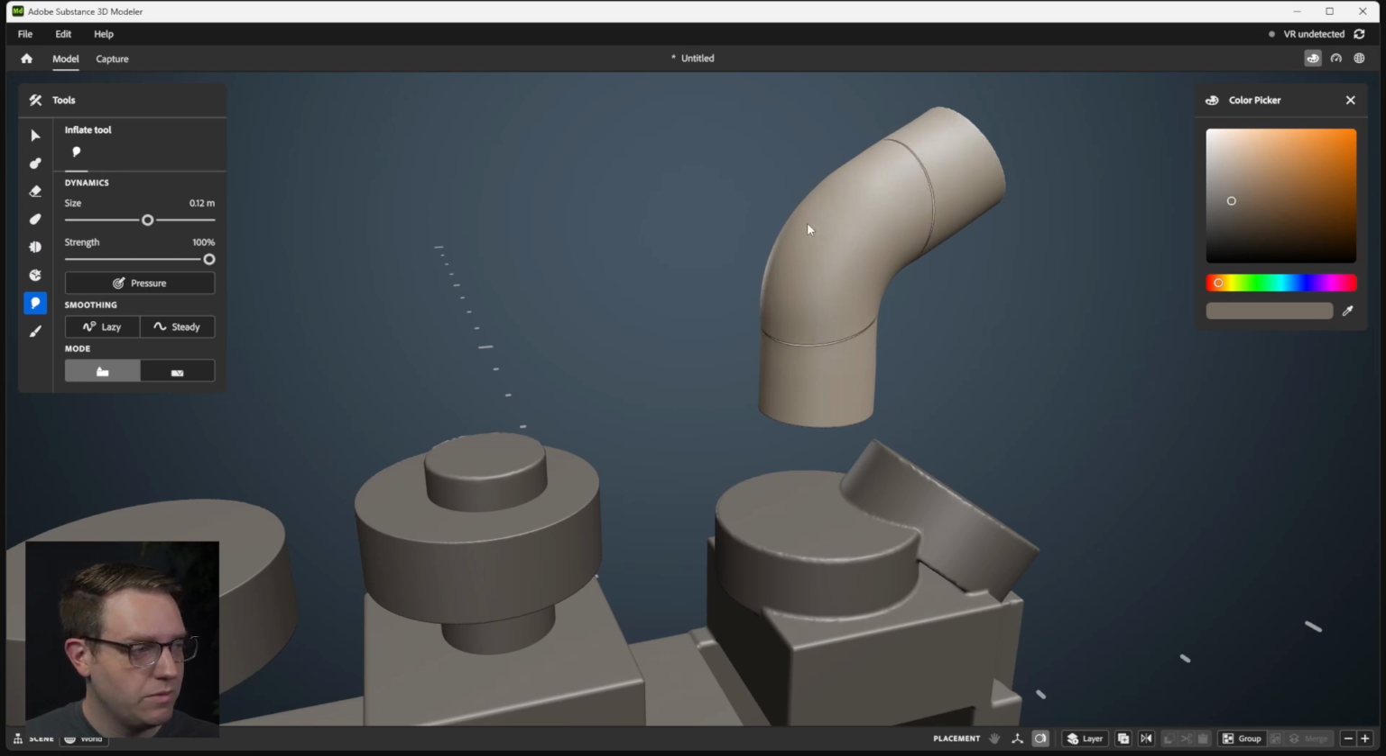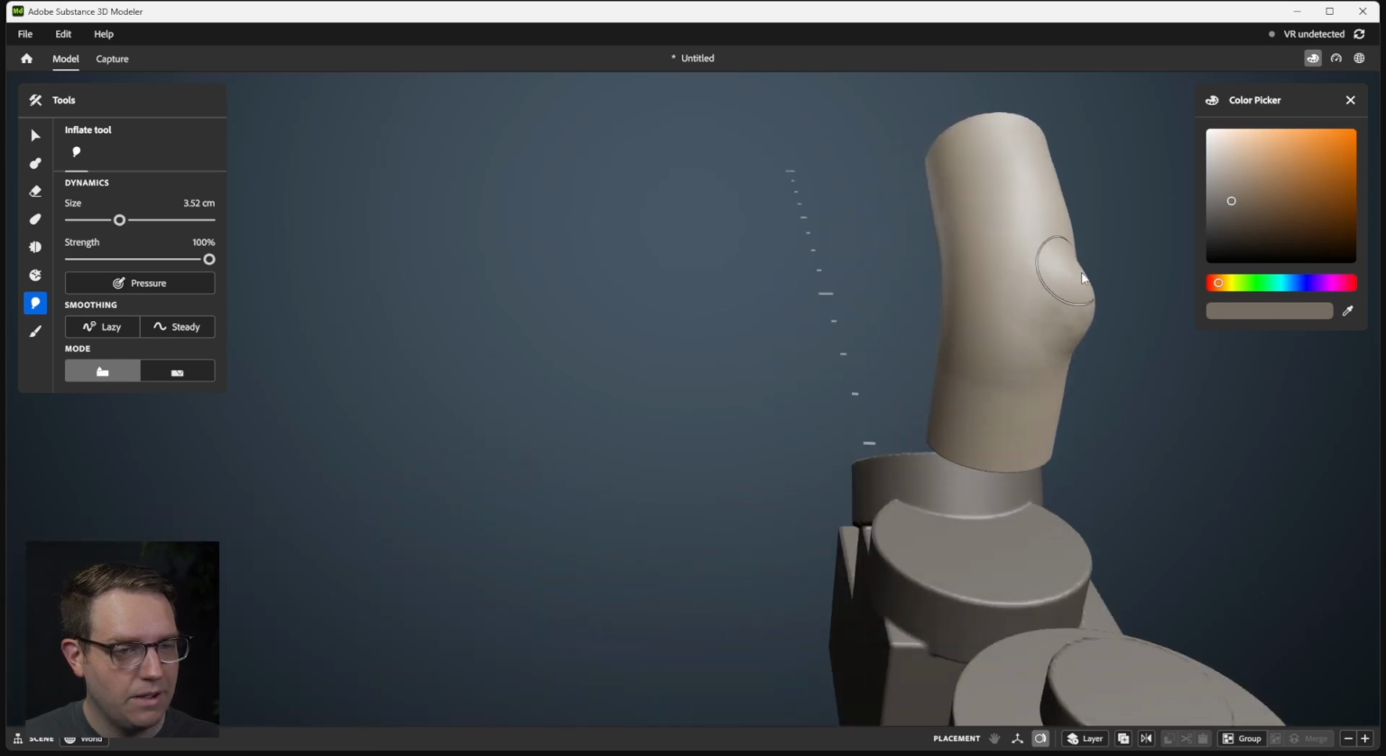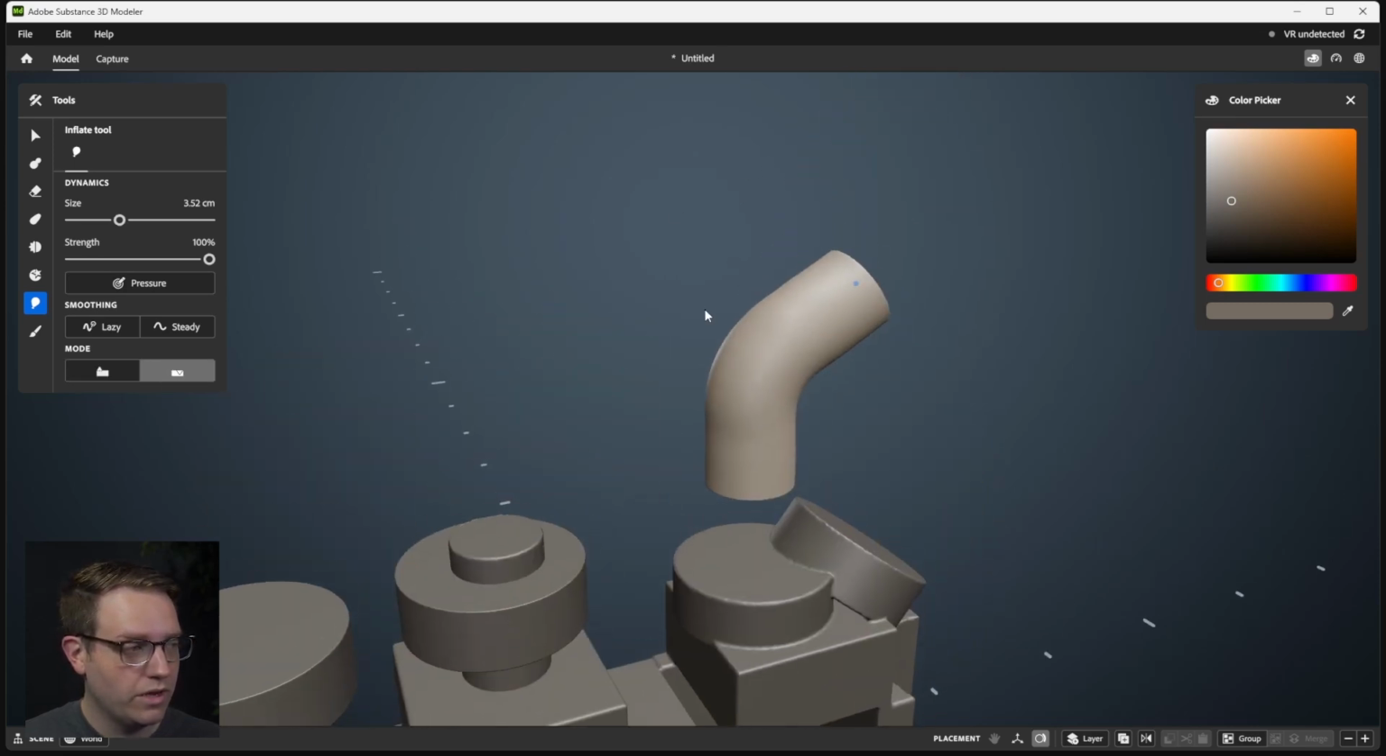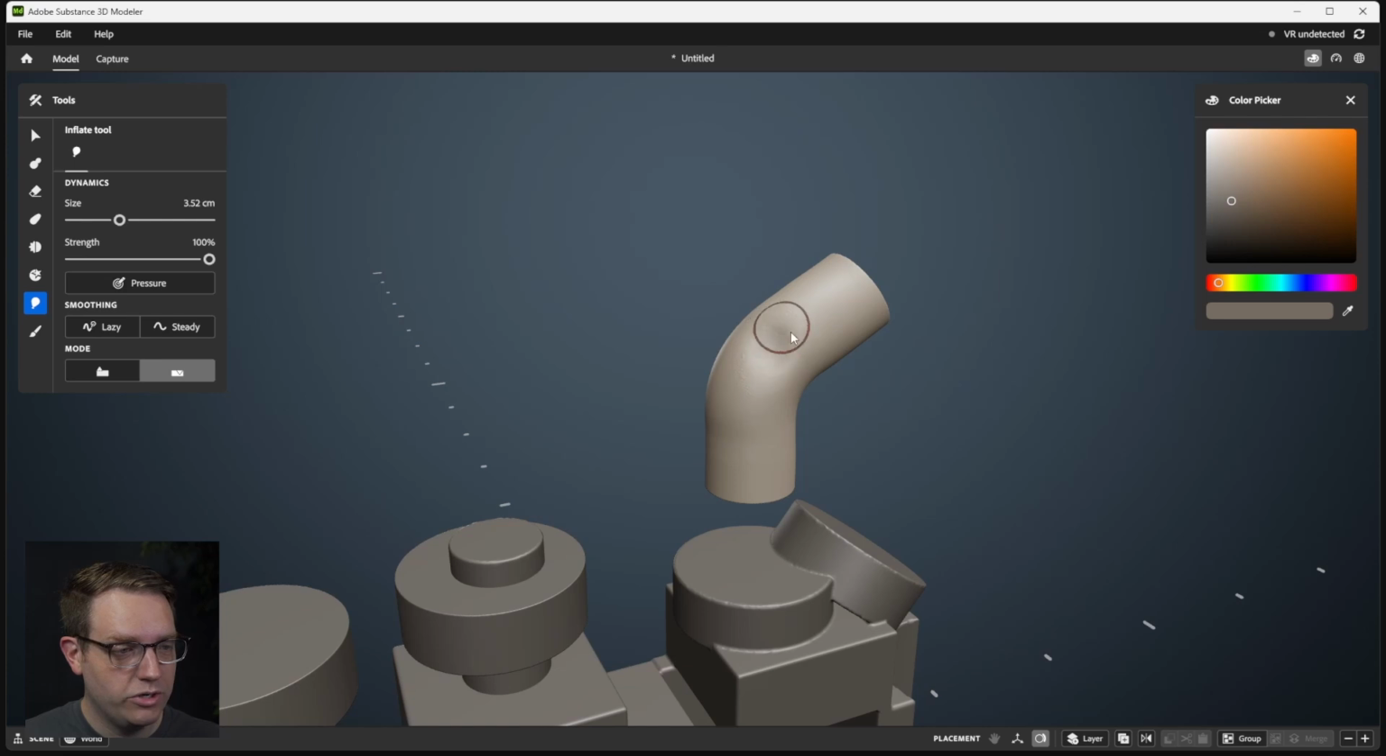From here, we also have an inflate tool. This again just gives me volume. So if I come in here and start to sculpt in, what you're going to see is that I'm adding a larger amount. A lot of these tools have modes where we can select to just affect the tops and the bottoms, or in this case, basically we want to push in or pull out. We can swap that right here.